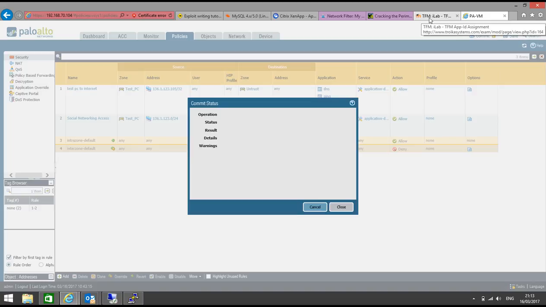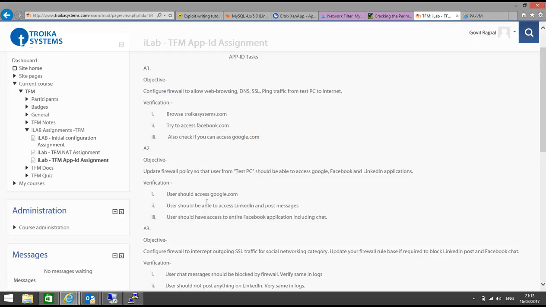So verification of this task is google.com. In task 1, google.com was not working. After this policy push, we should be able to see the google.com web page. You can also try a LinkedIn test. I'll run Facebook as an application, so I should be able to see the Facebook front page, and then we'll see what happens with Facebook chat or Facebook post. We'll monitor once the policy has been pushed.